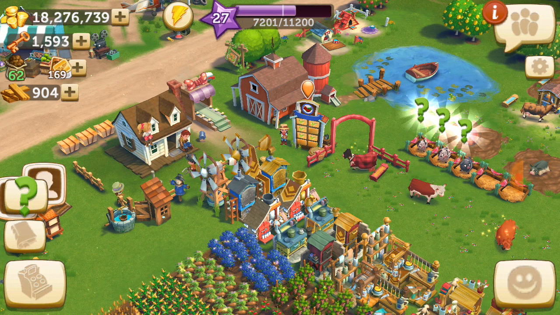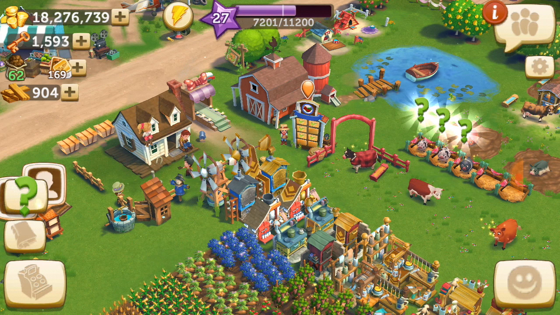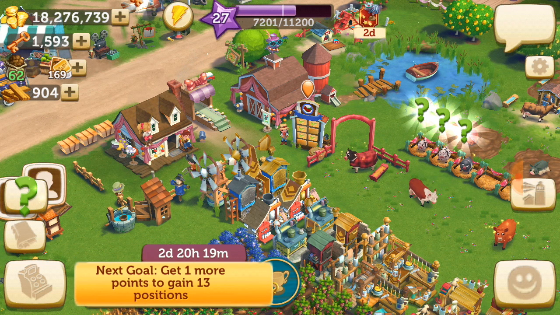I hope you have learned these little tricky cases, and you will try on your device. You can install on multiple devices as well. You can play FarmVille on multiple devices.